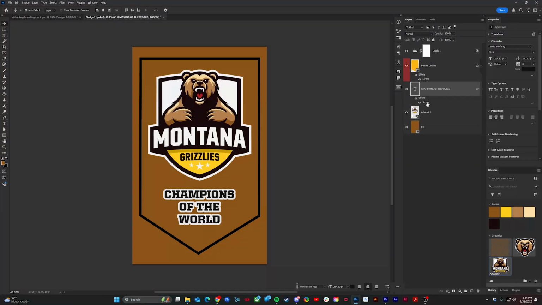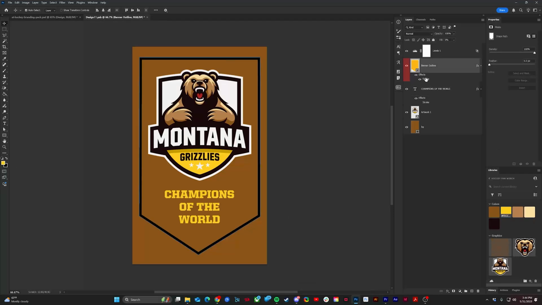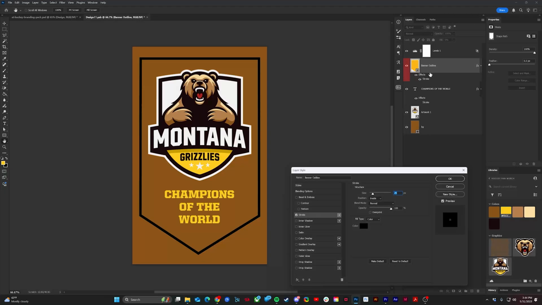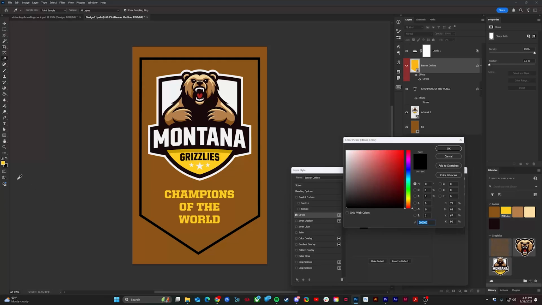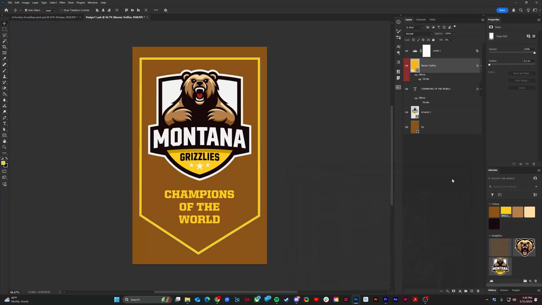Champions of the World layer has a stroke layer effect. We can hit the eye icon and get rid of it. Then we're gonna click on our yellow color. Now that our yellow color has been selected, we'll come on to stroke on our banner outline. We're just gonna double click on where it says stroke. It's gonna bring up the layer style menu. Click on the color, and then we can just click on our color here, the primary color we have selected. And we can close this out.